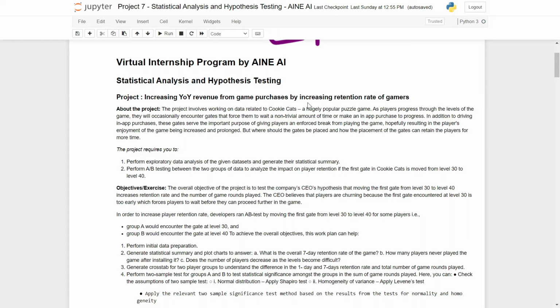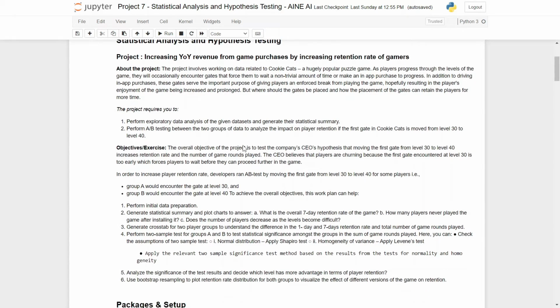As players progress through the levels of the game, they will occasionally encounter gates that force them to wait a non-trivial amount of time or make an in-app purchase to progress. In addition to driving in-app purchases, these gates serve the important purpose of giving players an enforced break from playing the game, hopefully resulting in the players' enjoyment of the game being increased and prolonged. But where should the gates be placed, and how can the placement of the gates retain the players for more time? So basically, there are two things.